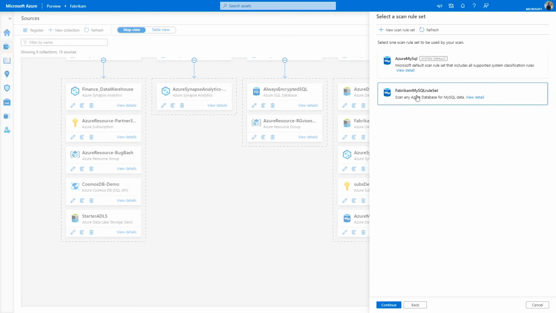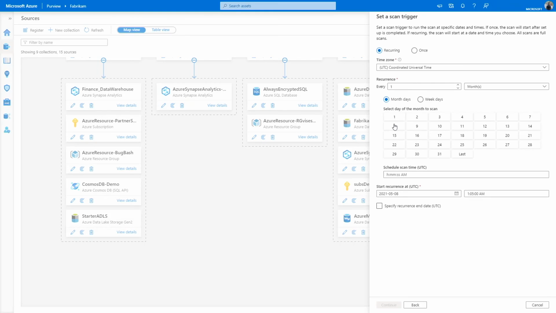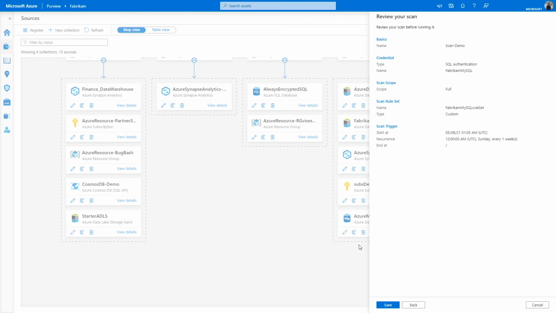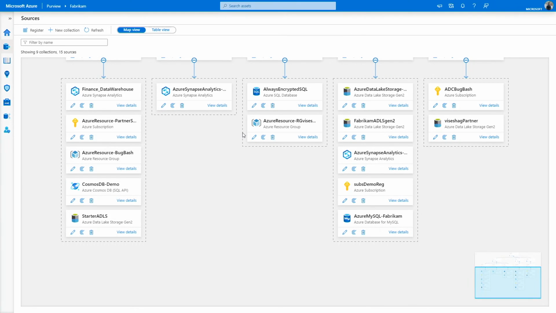So let me select this scan rule set and then set up my scan schedule. So I can run my scan every week on Sundays at 12 a.m. Review my scan and run it. Now I've already run this scan before, and we can see how the assets show up. The process for Azure Database for PostgreSQL is very similar to what we saw for MySQL here.